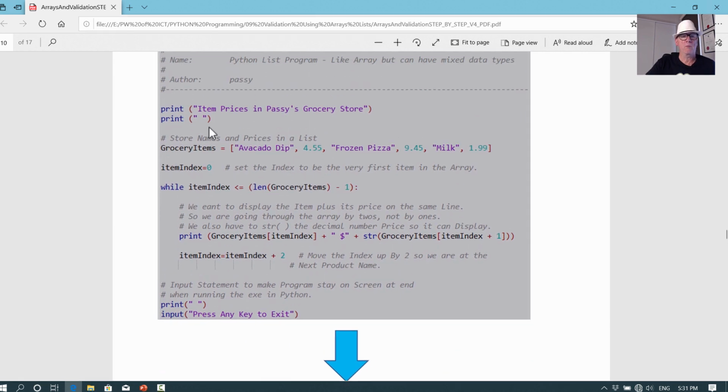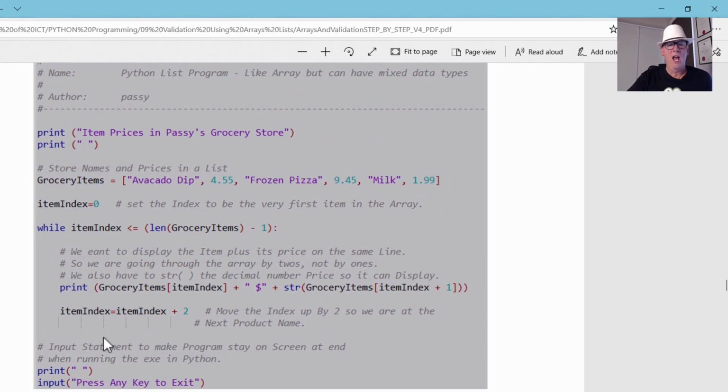So what we're going to do here is, here's a program that you can type in and run to see how this works. So we're going to have these items prices for Passy's grocery store. So the avocado dip costs $4.55, the frozen pizza costs $9.45, and the milk costs $1.99. And notice we're just doing it the exact same way we did an array.